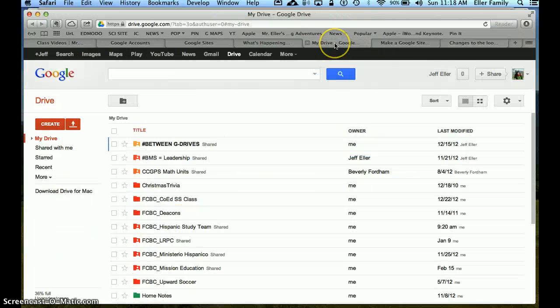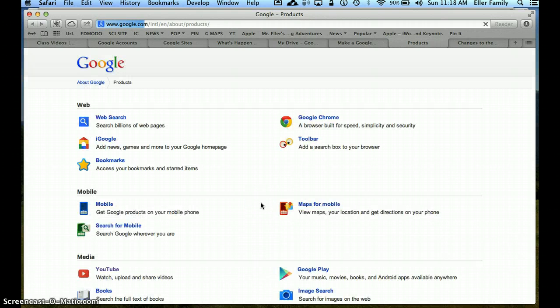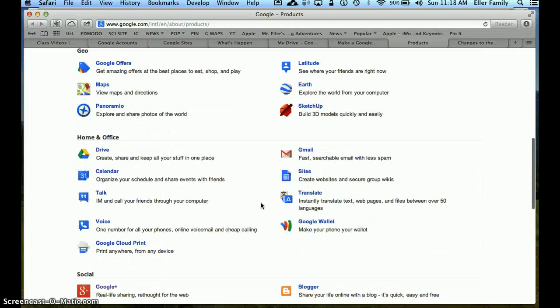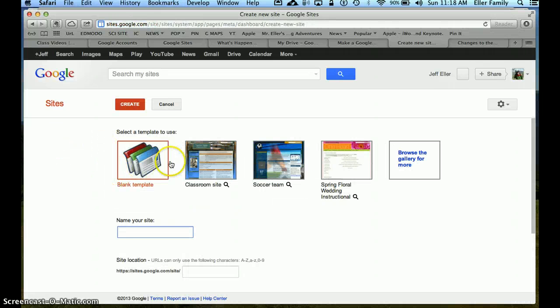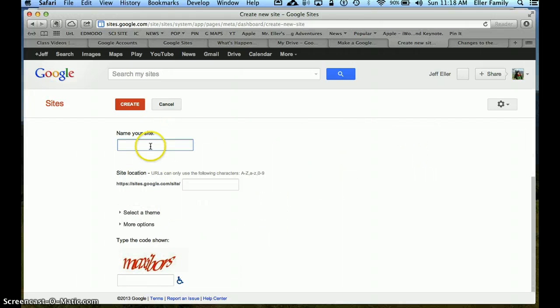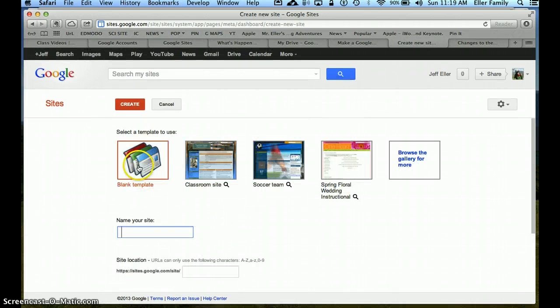So walking through this process, if I wanted to make a new site, I would go into Sites, and then it's going to give me some options just to begin this process. And I want to go to Create. And it's going to give me templates that I can use, ones that I've used in the past. You're going to name your site, and that's going to be your site that will stick in time. And this is where you begin.